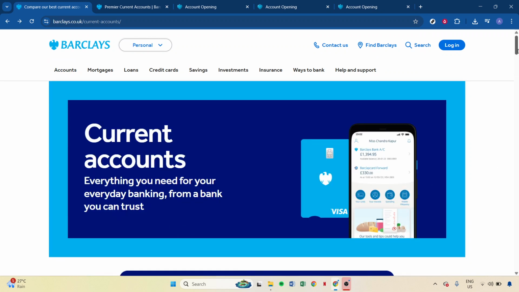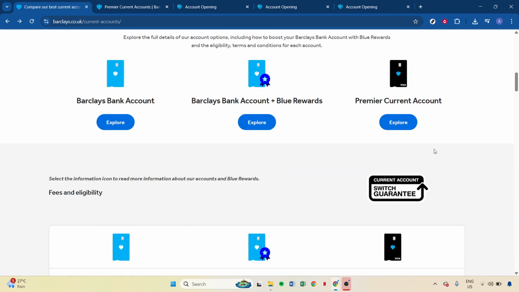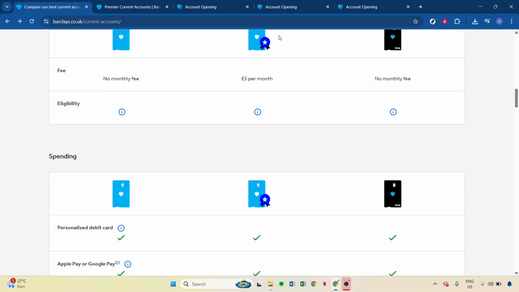Once you've chosen the account type that aligns with your needs, click on Apply Now. However, don't rush into it without examining the eligibility details. These may include age, income, or residency requirements, which are crucial to check beforehand.